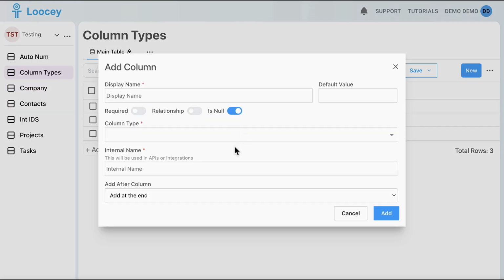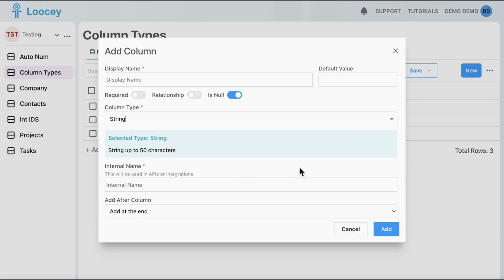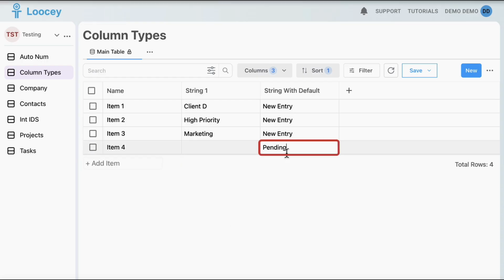The following examples will be for string column, but the options work the same way for other types as well. You can set a default value for a string column so that it's used for all new rows created in this list. For example, if you want every new row to start with a specific label like new entry, you can enter that here. This way, each time you create a new row, the string column will automatically be filled with that unless you change it manually.